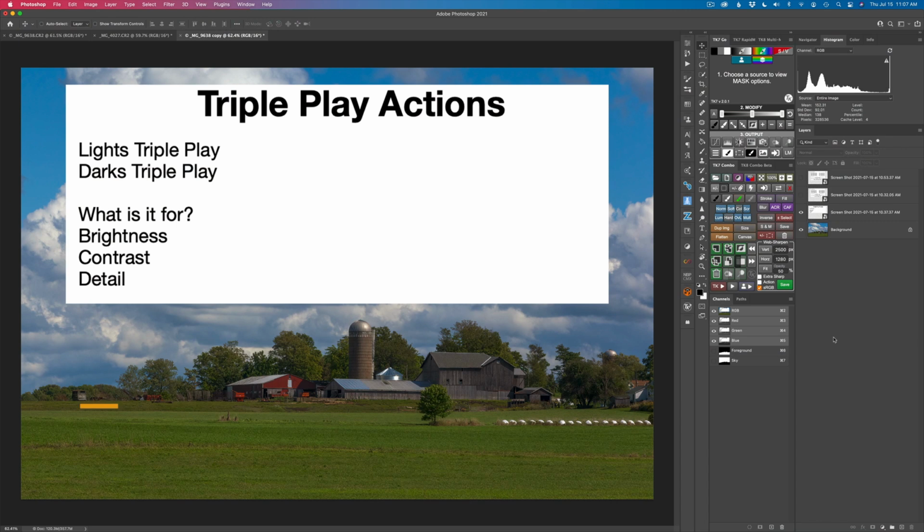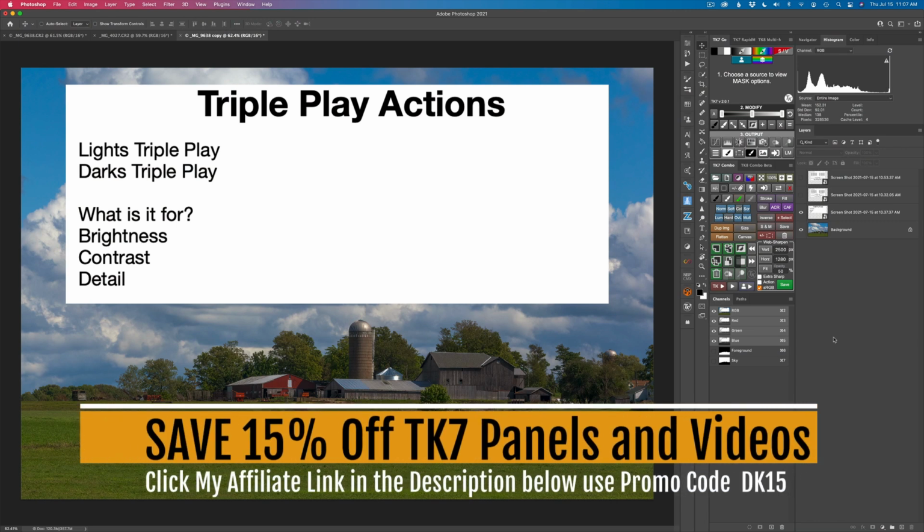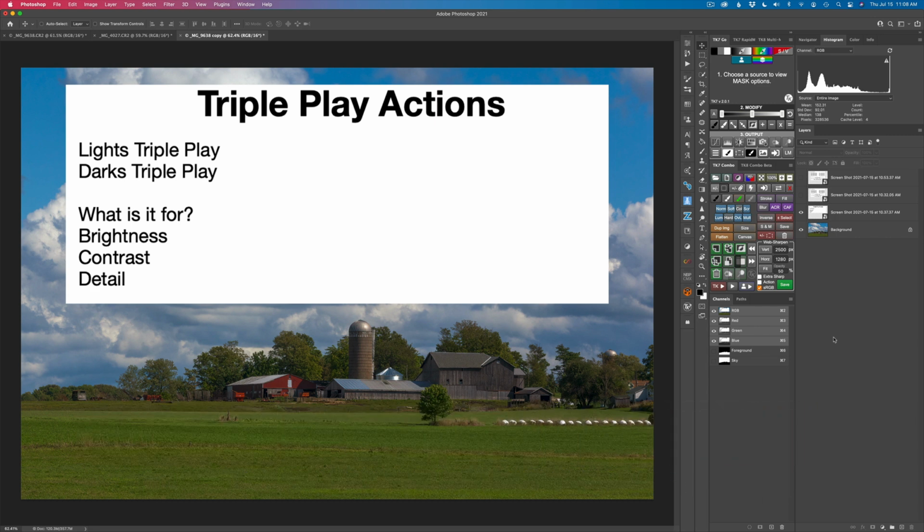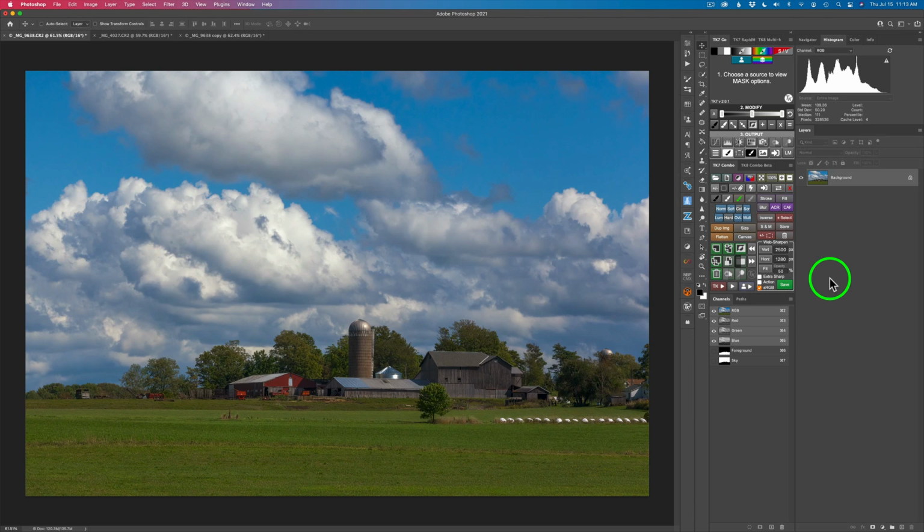Today we're looking at the triple play actions inside of the TK7 Combo or CxPanel, whichever one you're using. They're both the same panel, they just look a little bit different in their shape. And by the way, we're looking at the Lights Triple Play and the Darks Triple Play. Now, what is it for? What are those actions for? Well, they deal with brightness, they deal with contrast and detail. Now, these are three things that we as photographers really love to work with when we're editing our images. So let's take a look at these actions. Let's go ahead and jump right into this.